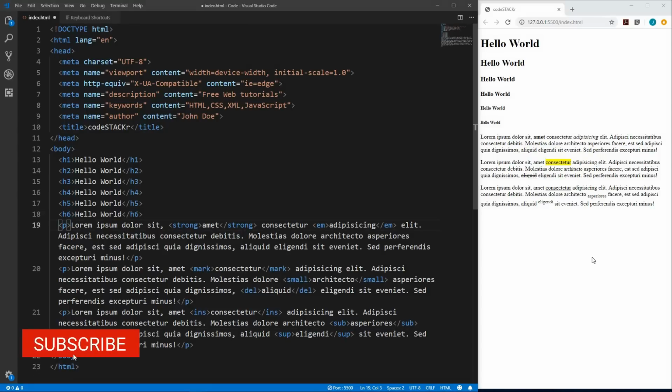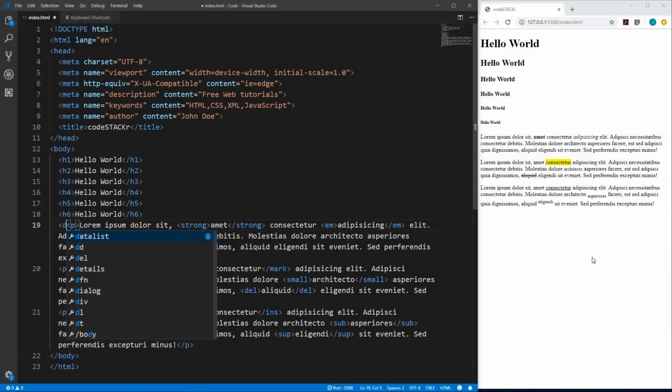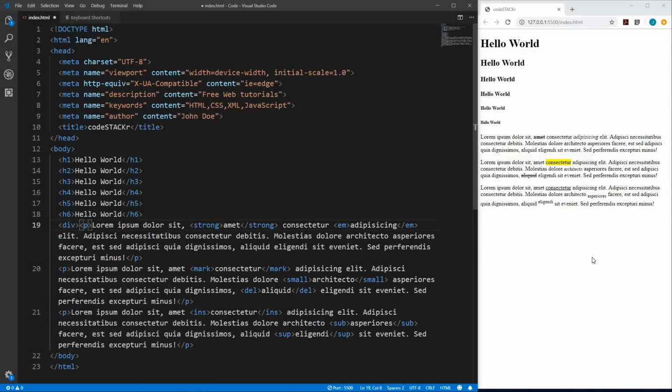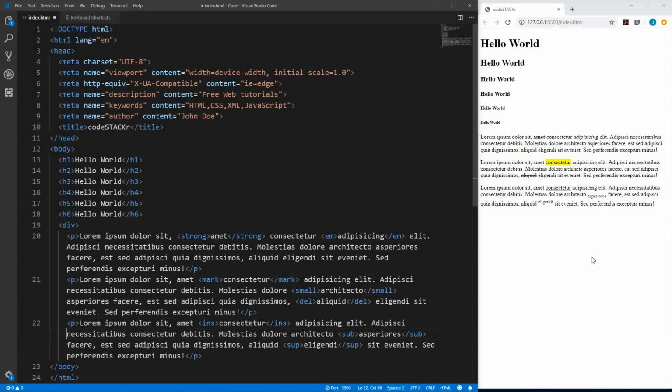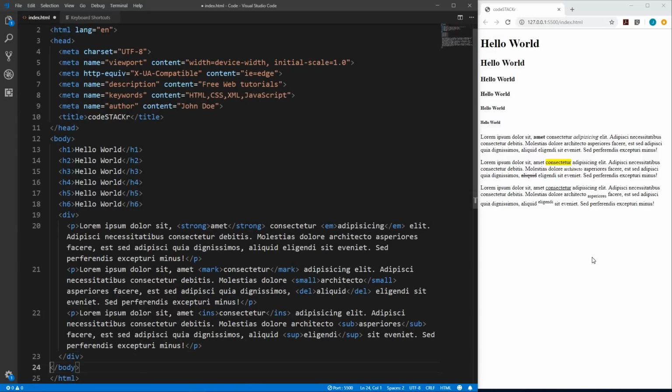Now let's talk about div tags. I'm going to wrap this in a div tag, div. A division element defines a section in the document, and it's block level. It's a general purpose container and helpful in separating and identifying groups of elements.